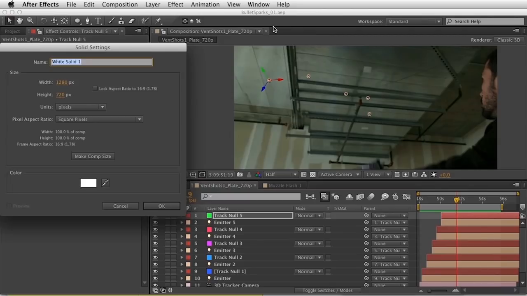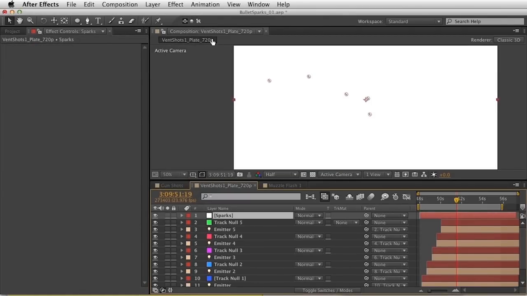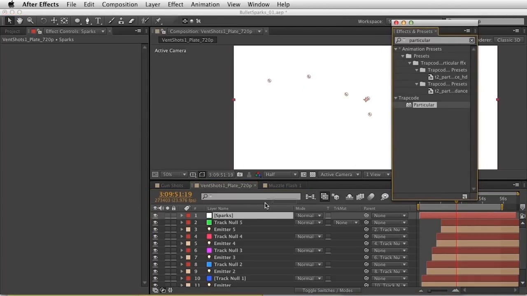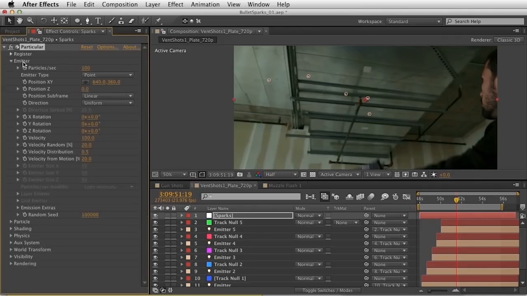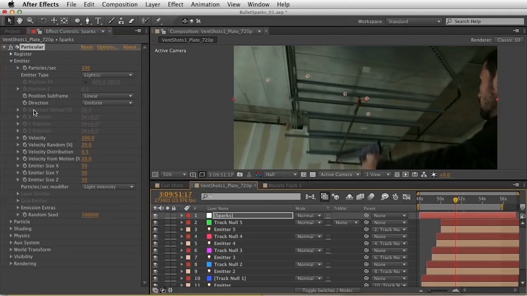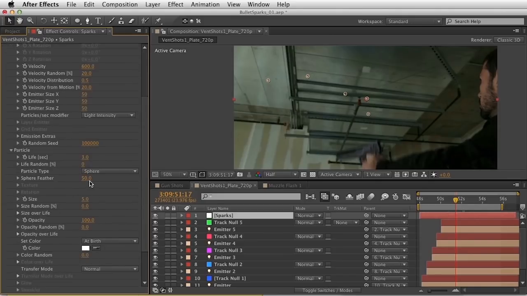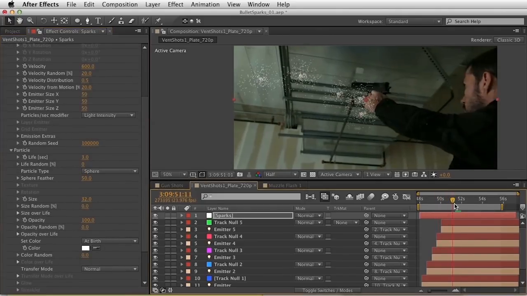Okay, so let's finally get to some particle work in here. I'm going to create a layer called Sparks, and we'll apply Trapcode Particular to this. In my effects and presets here, I can simply drag Trapcode Particular on there. In my emitter section here, I'll change the emitter type to lights. And let's turn up the velocity and particle size, just so we can see that lights are emitting particles.